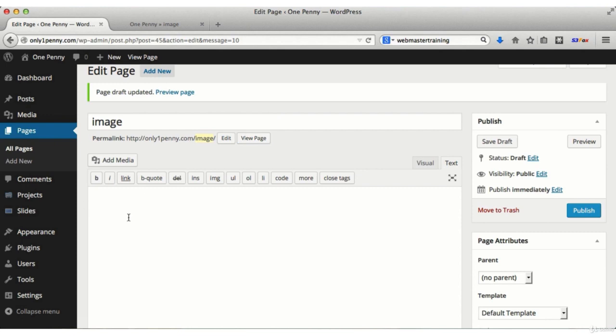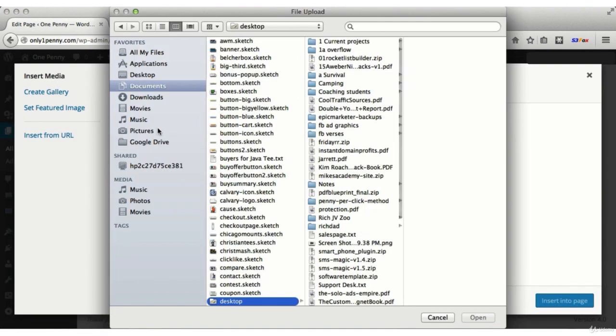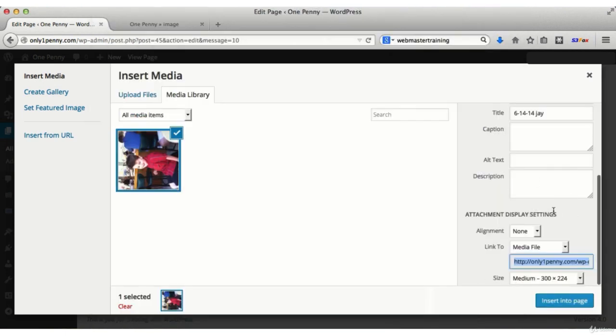So, if I just want to add an image, I click add media, and then upload files and select files. You simply go to your pictures file, and pick a sample picture and click open. Next over here on the right side, you'll see that there's a few different settings options. One of them is alignment. You can set your image to the left or center or right or none. In this case, we'll just select none and then see option of linking.